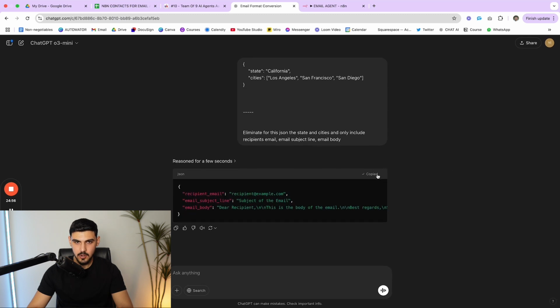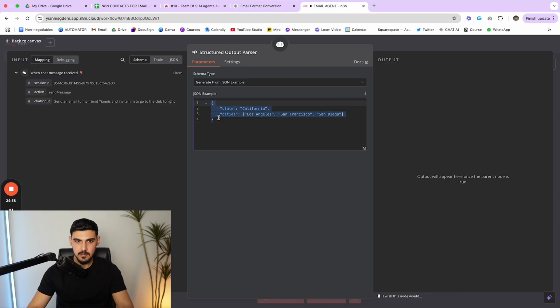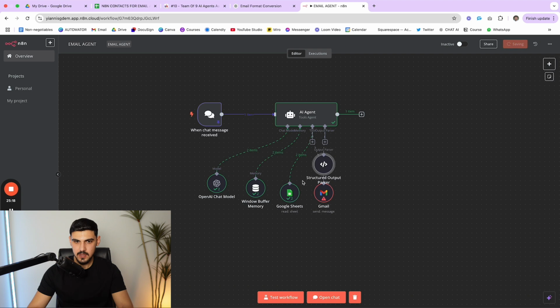So I'm going to copy this, and then I'm going to paste it in here. And now I'm also going to remove the details here because obviously I want my agent to be able to populate them for me. So I'm going to change it like this. Perfect. And now it should be fine. So I'm going to save this workflow. Always save your workflows, guys. You don't want to lose any hard work.